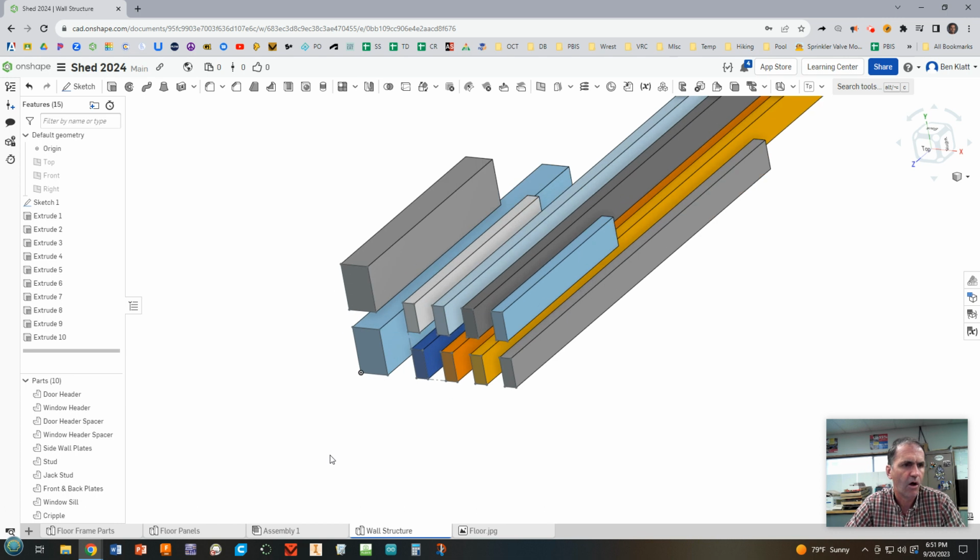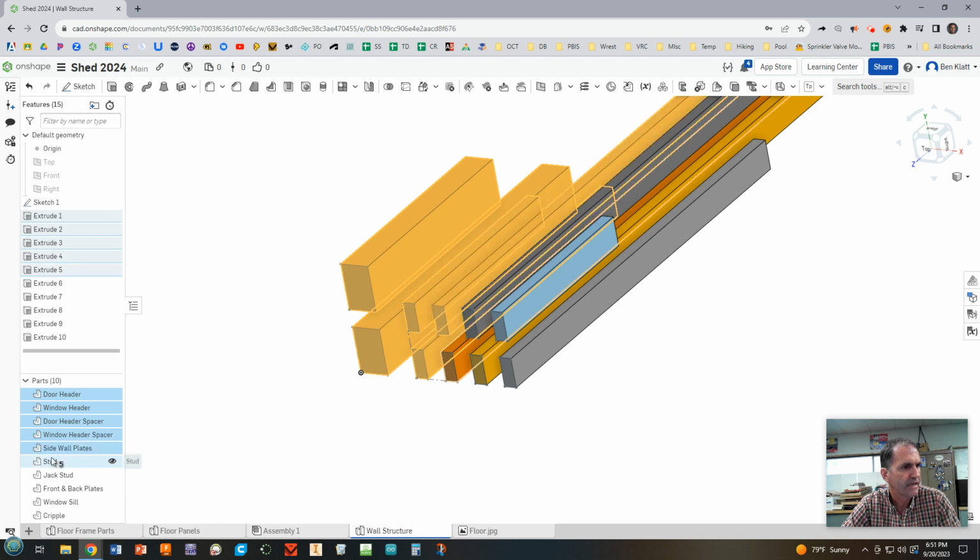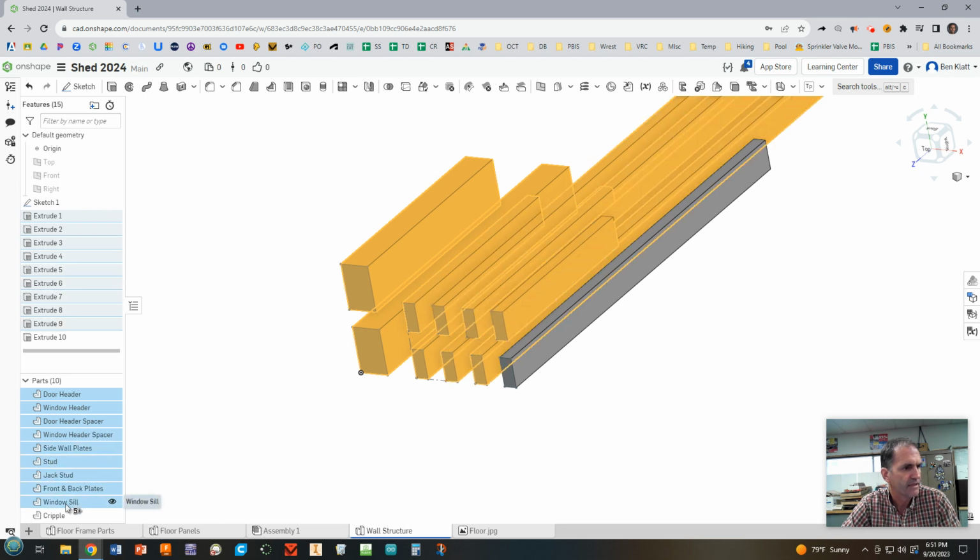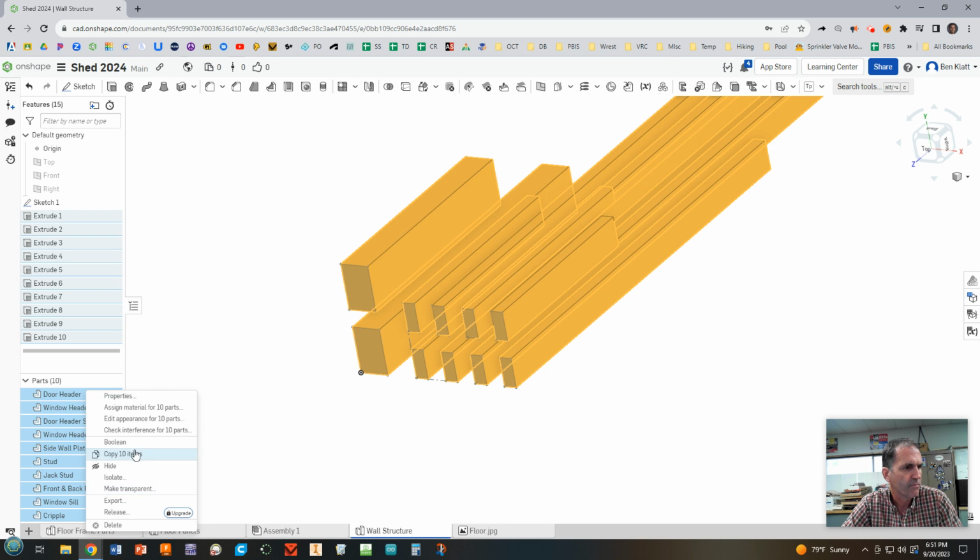So we've got all 10 of those parts. Let's click on all of them by hitting the control button and just selecting every single one of them. And let's make those the color that we like. Right click. You know, your color might be different than mine.